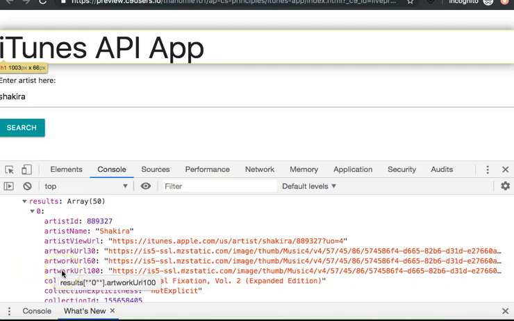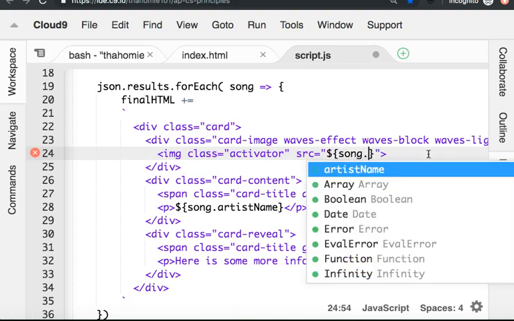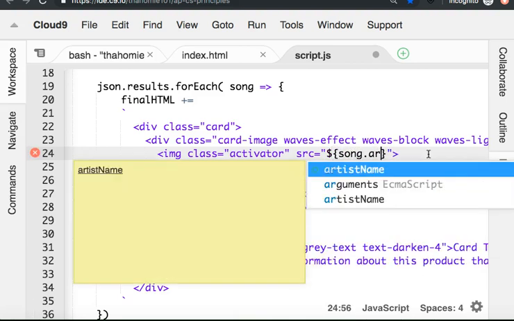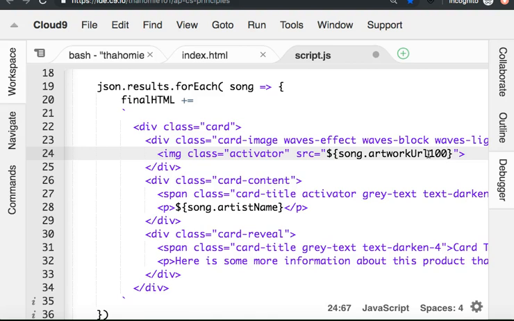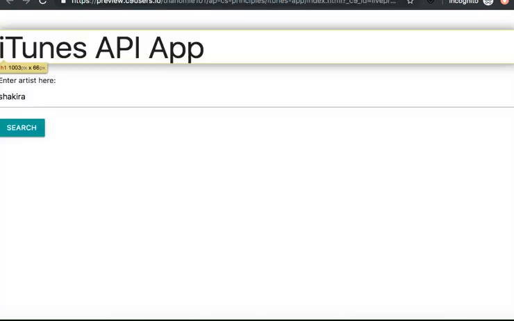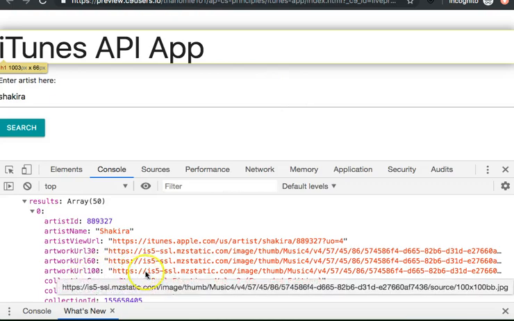So if I want this artwork right here, what would I put? Song.what? Artwork URL 100. So in this image right here, in place of the source of the image, I'm going to say song dot, what was it again? Artist artwork. Yeah, my bad. Artwork URL 100, something like that. That sounds right. Artwork URL 100. Yeah, there you go.